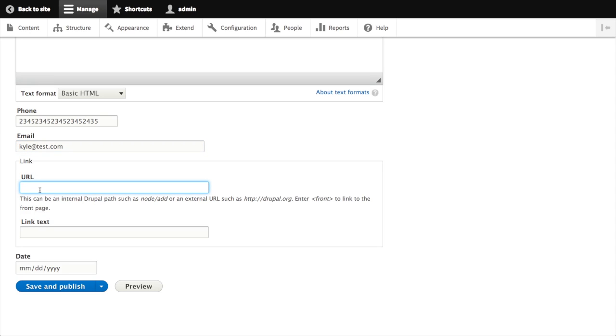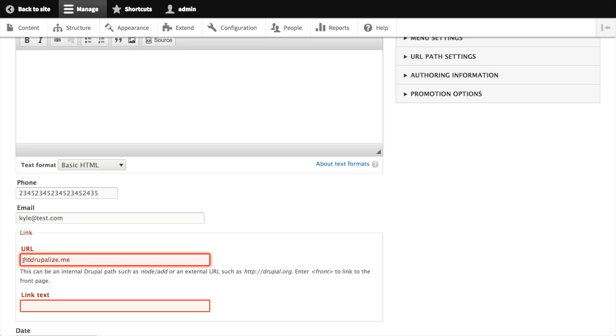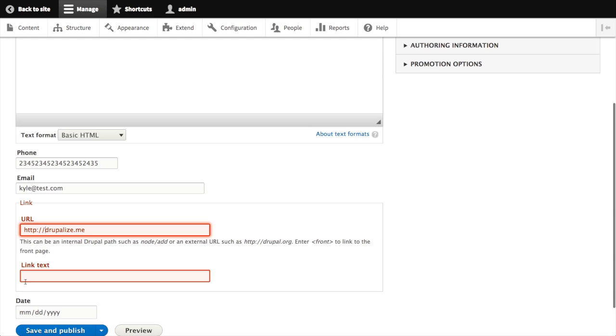The URL is kind of like the same thing. If I just tried to put Drupalize.me and try to save and publish, again, it's going to give me a warning saying it's an invalid URL because it wants an HTTP on there. It's nice because you can have the link text, which can be used when you manage display. So you could show the link text next to the URL and other things like that.